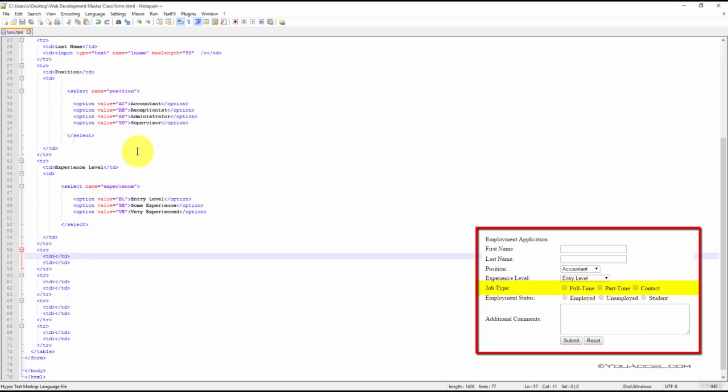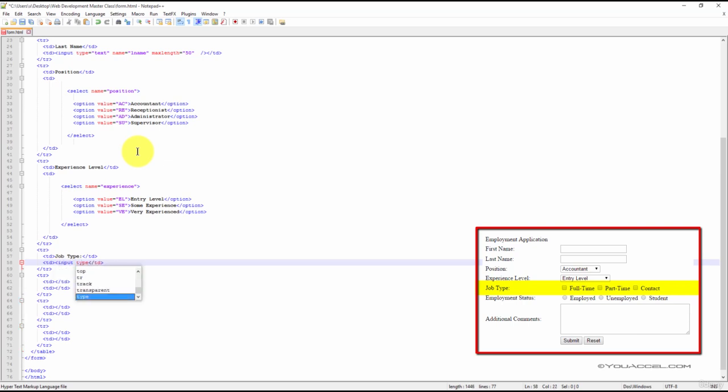Again, we'll start by entering our label. The checkbox is an input, but for type, we have to specify checkbox. We need to give this input a name, just like all the other inputs we've worked with. And we'll call it FT, short for full-time. Now we'll close the input tag.